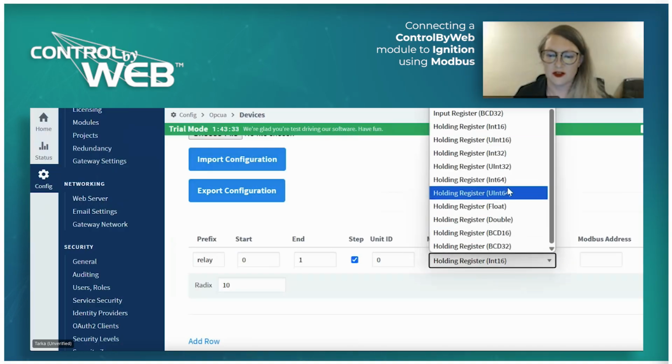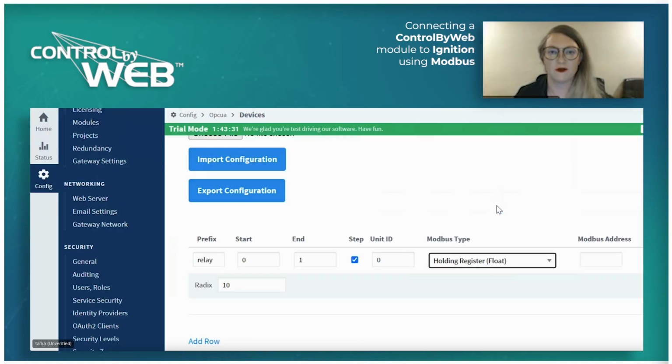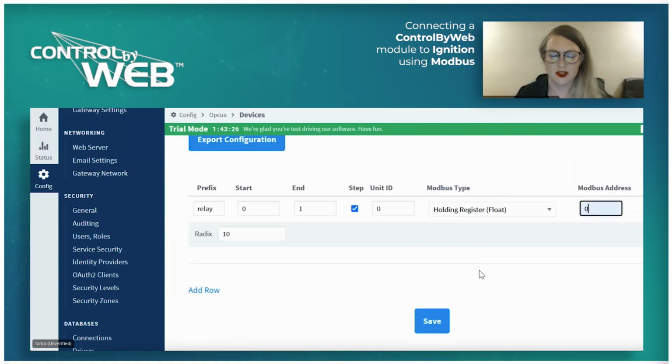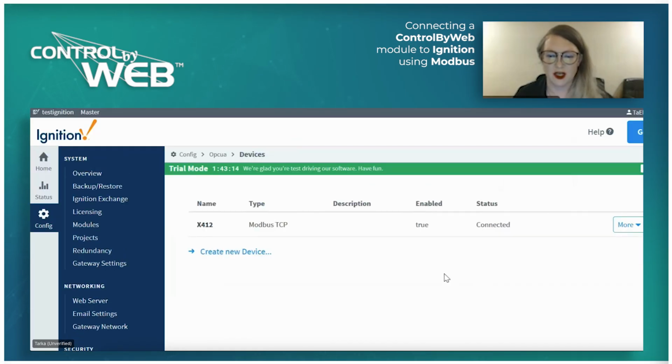Then you change this over here to holding register float, Modbus address 0, since that is the designation in the Modbus address table from the module. Click save. It will go through its connecting.